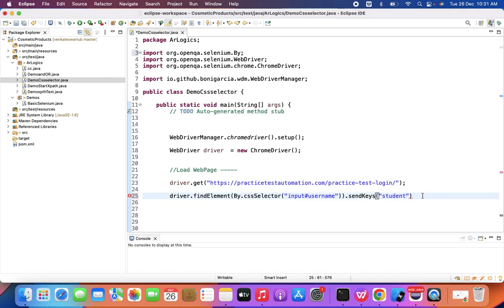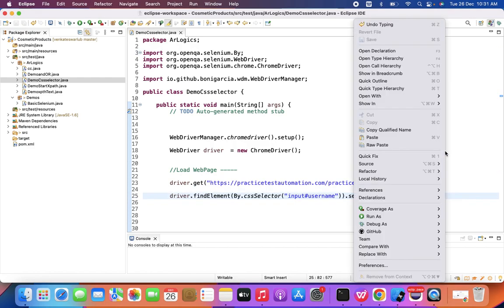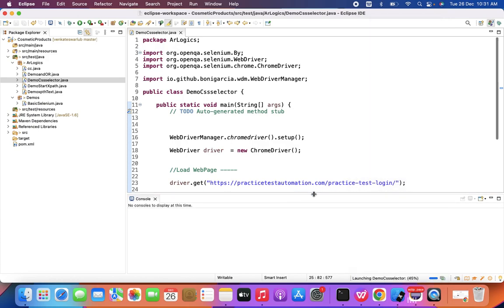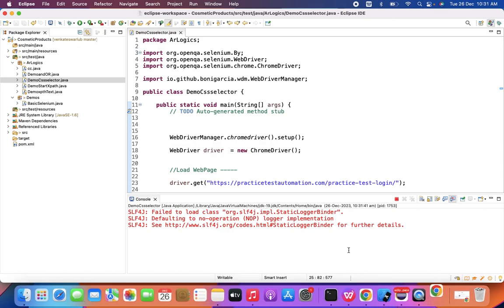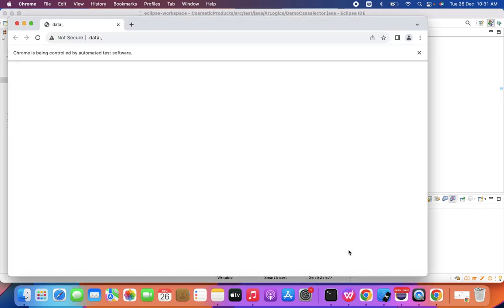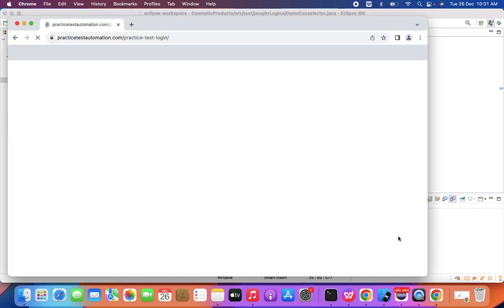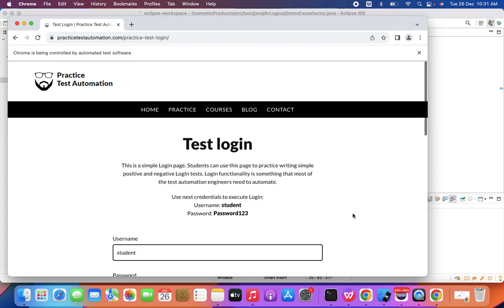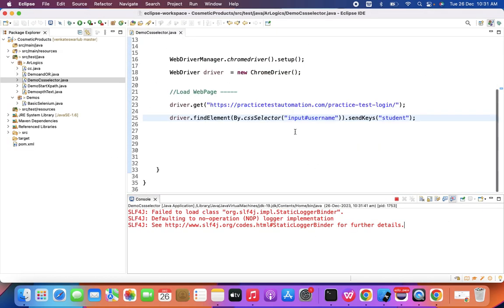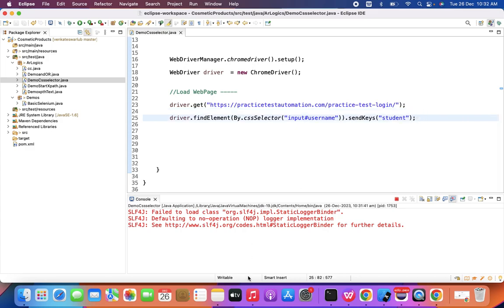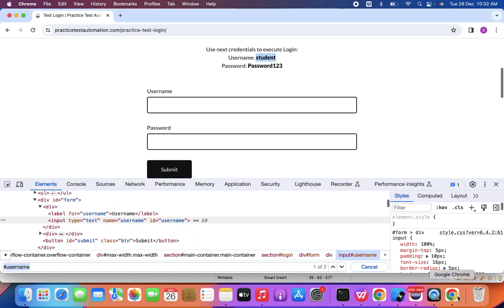Now here student. I can just run this one and see how it works, or we may get an error, so we need to check it first of all. Okay, run. Perfect, student has come. Okay, now see here, next one is, I need to close this one, close it.